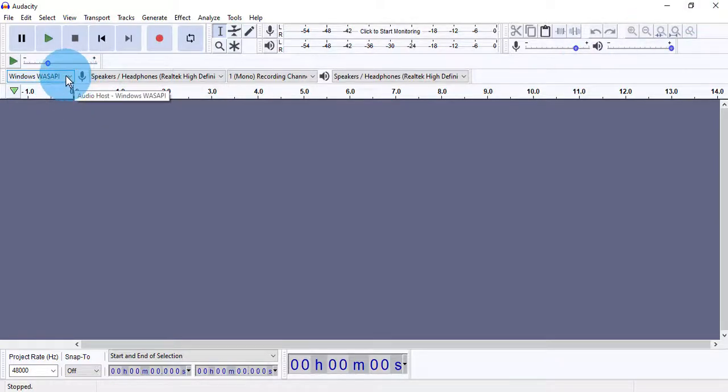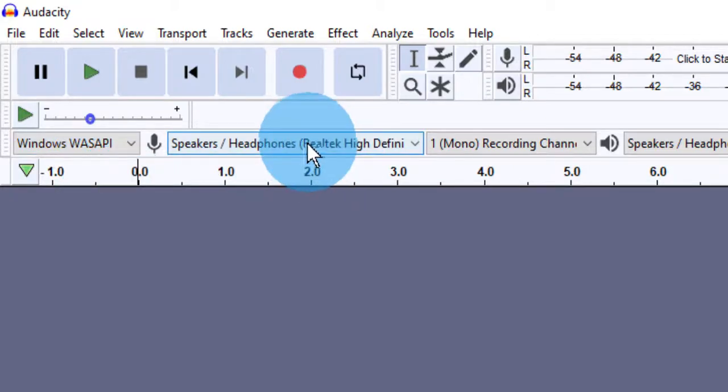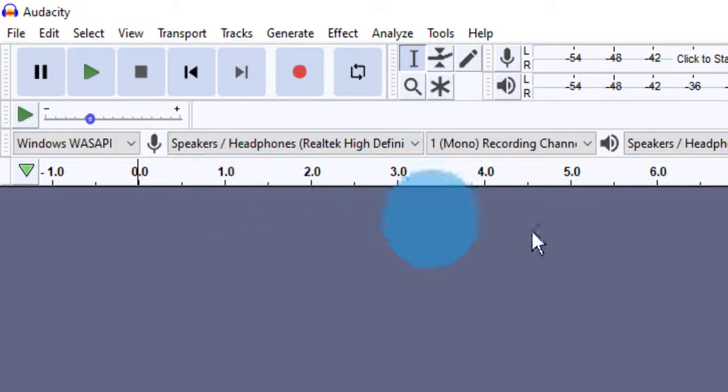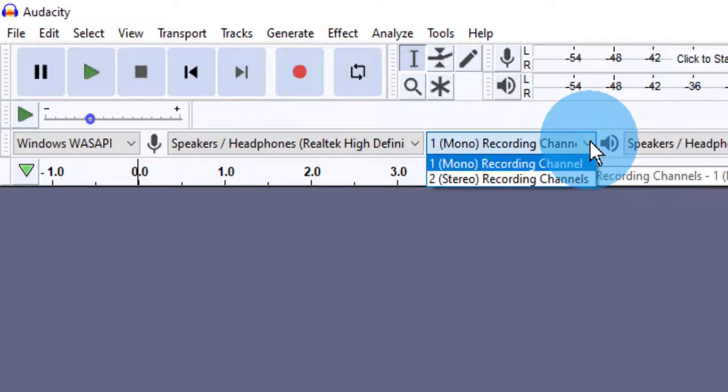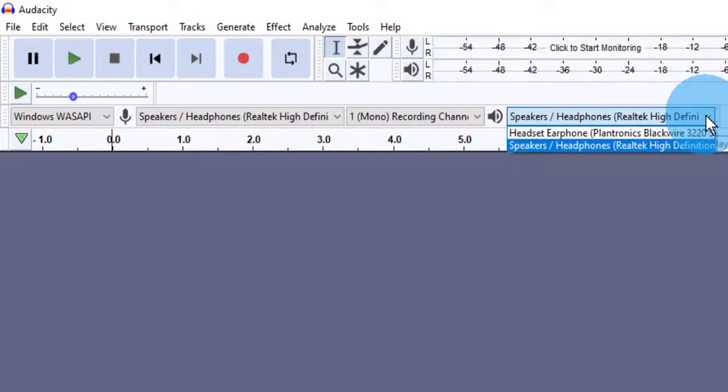So here you could see I have already downloaded and installed Audacity. First we have to choose the driver. This is the old driver, so I am going to use the latest one, Windows WASAPI. Here I am going to select the headphone or speaker. Here you will get an option for which kind of voice you are going to record, stereo or mono. I am going to use mono. For the Audacity output device, I'll set speaker here.